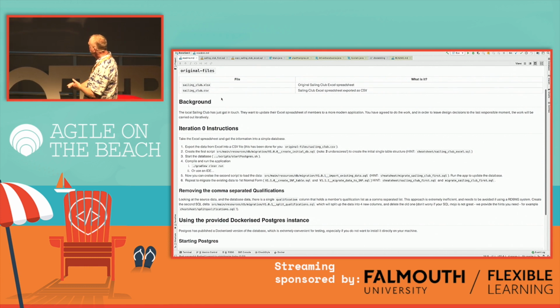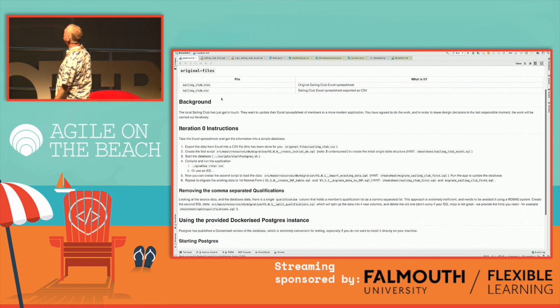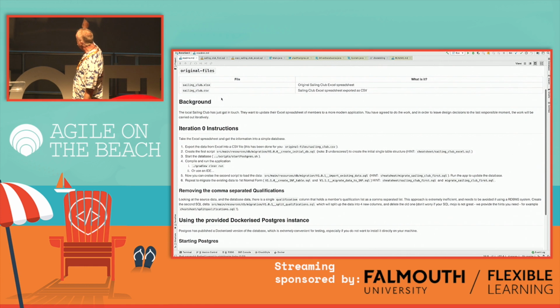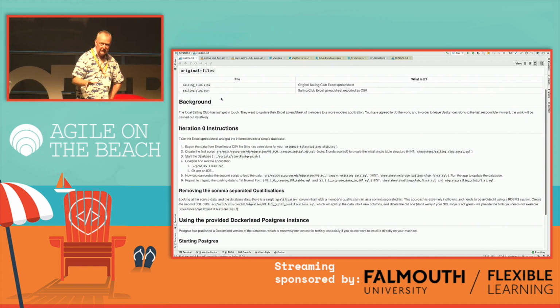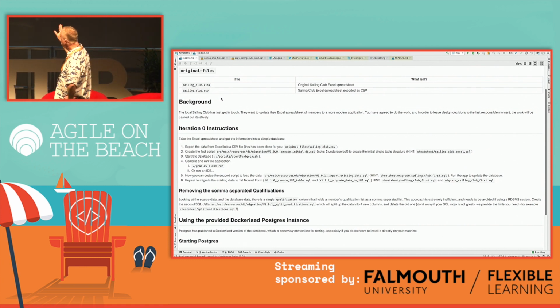What we're going to do is, we've given you the CSV. This isn't a test of can you drive Excel. We wouldn't do that to you. We're not that evil. But what we're going to do is we're going to create, under DB migration, under iteration 0, a script that is going to create an initial database structure, initial database table that is going to hold the Excel data.